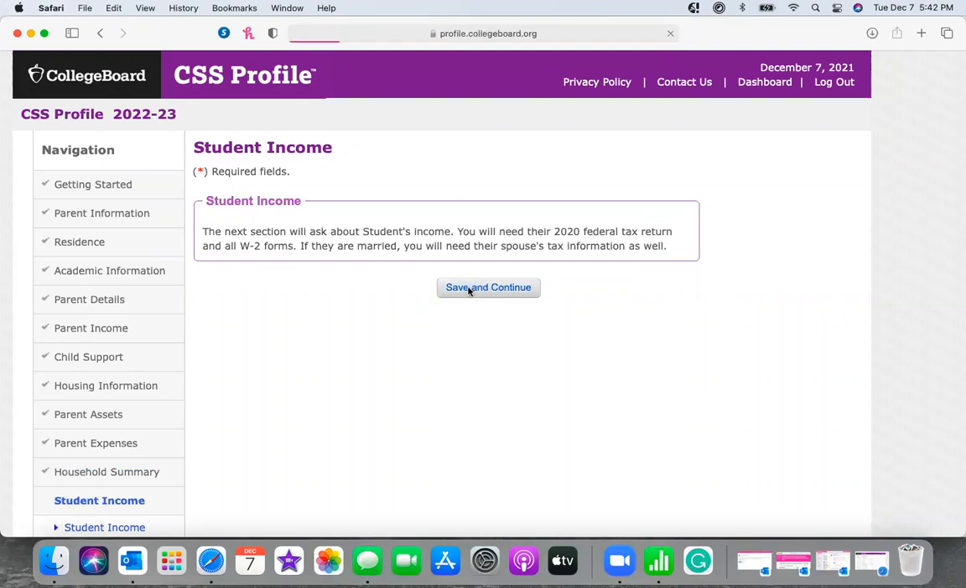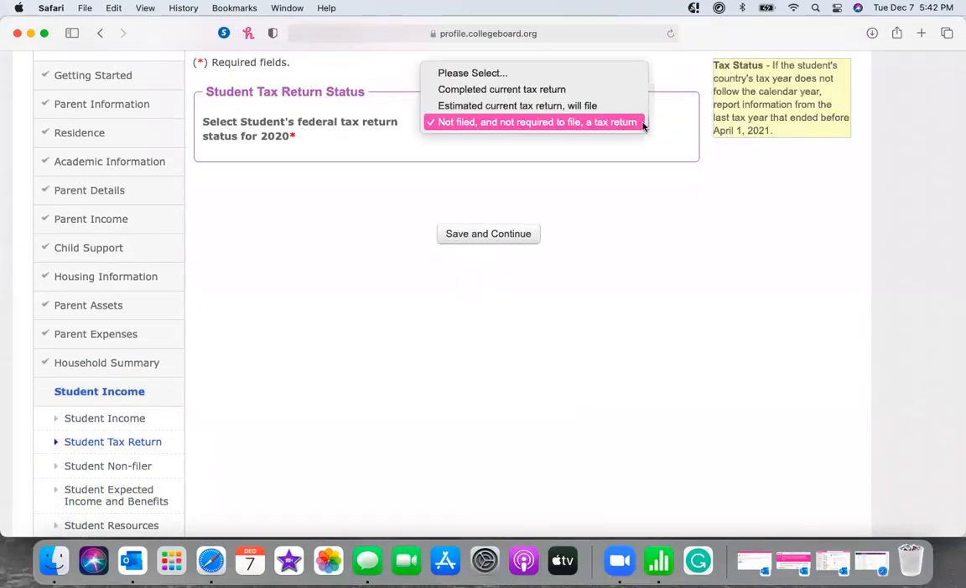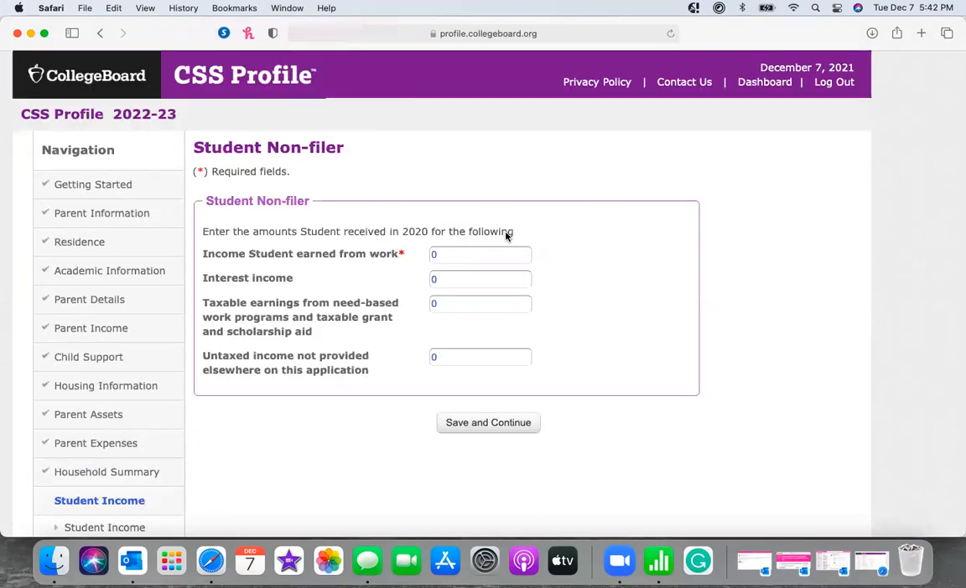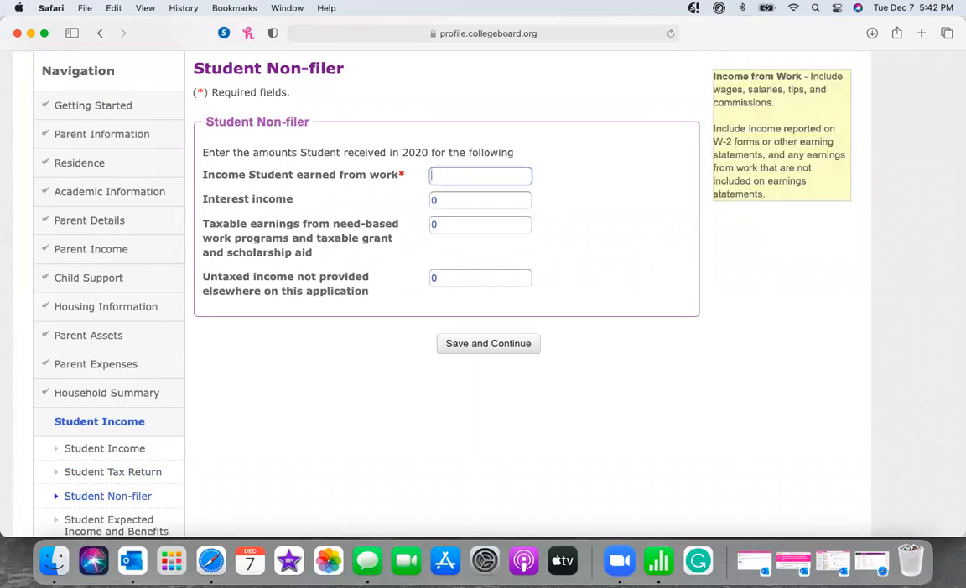And then it's going to go on to ask questions about the student. So not all students file or are required to file. In this case, for demonstrative purposes, we're saying that the student's not filing, they didn't need to file. And, you know, did they make income from work? Yeah, let's say that they did, but not enough to have to file. Okay, they're a non-filer.